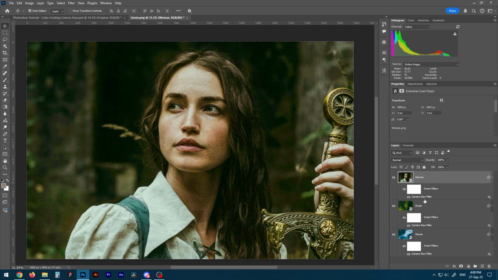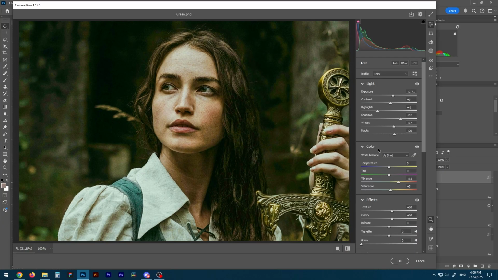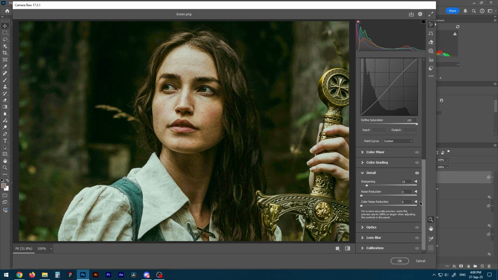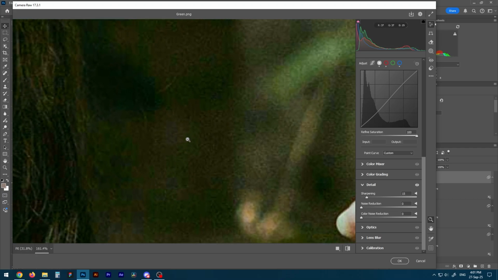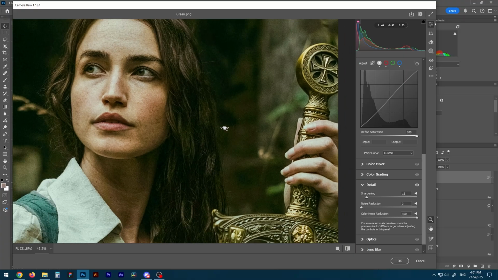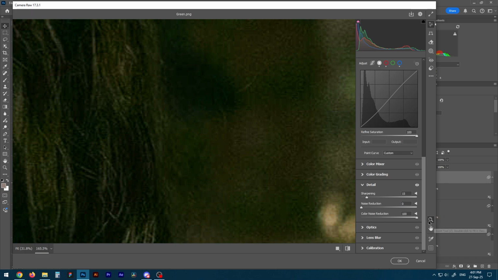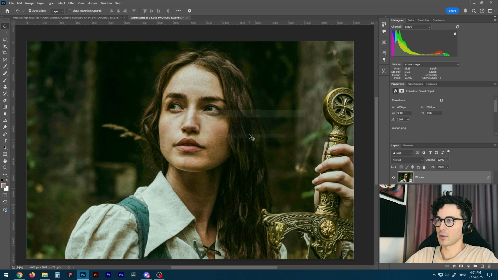What we can do is double click the camera raw filter again, go down here, and in the details panel, we can reduce the color noise. So I'm just going to zoom in and show you what it does. I'll just bump this up, and as you can see, it has disappeared. So here's before, here's after. You can clearly see that the noise is gone. I press OK, and we have a clearer image now.